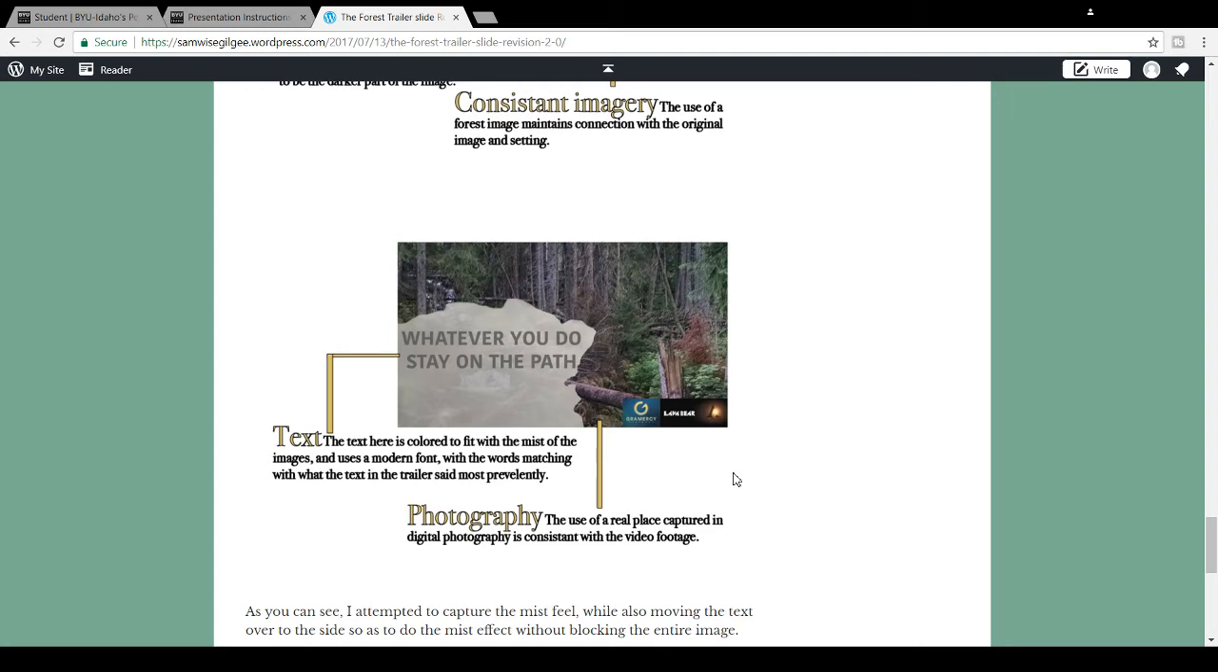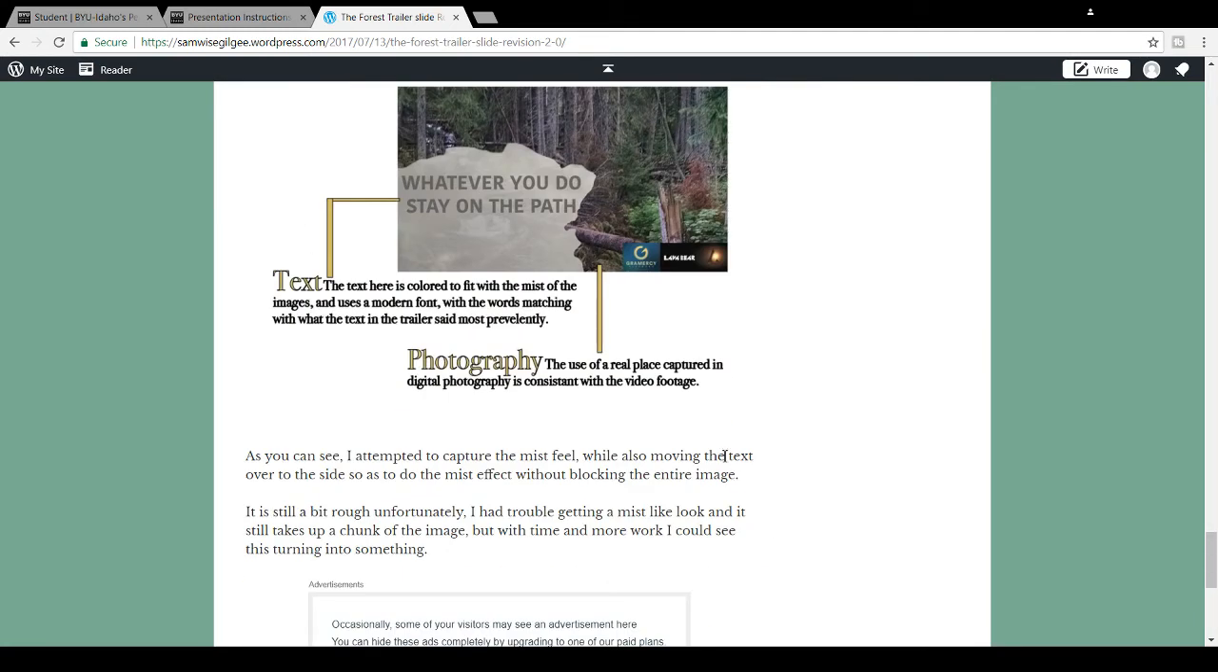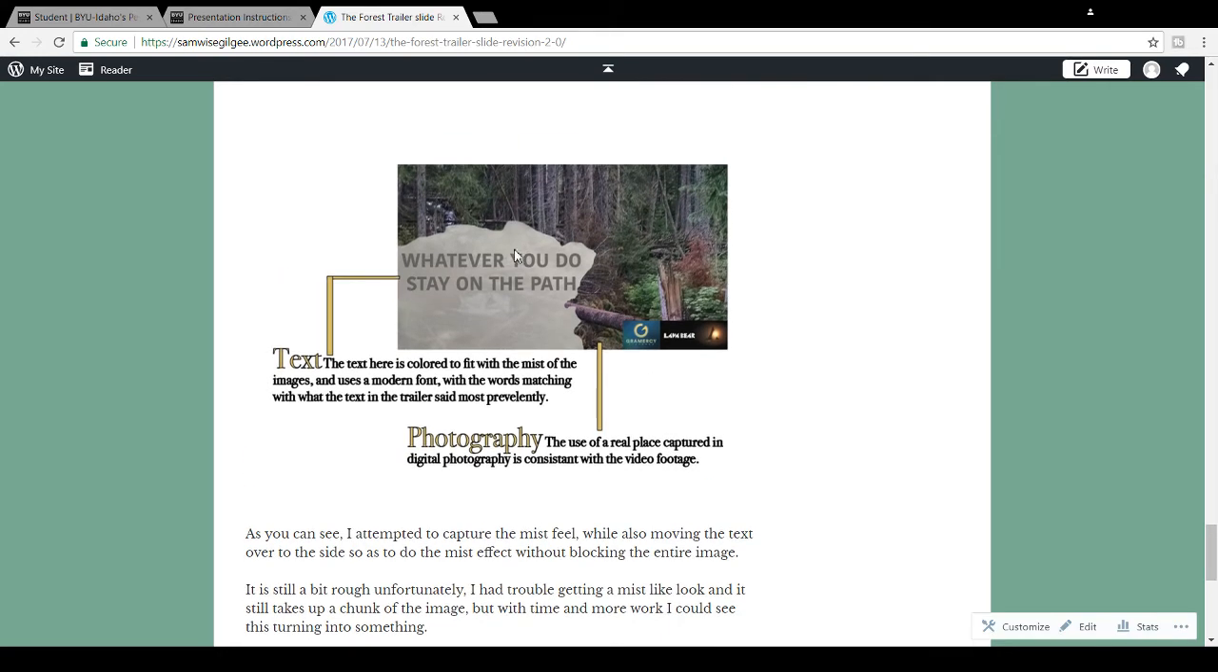And well, I think that's it, really. We've covered all the bases. The design's pretty well laid out in a similar fashion, aside from the fact that I meshed both of the images together, and in the trailer they were always separate. But they could do that with the trailer. I couldn't really do that with the slide so effectively.